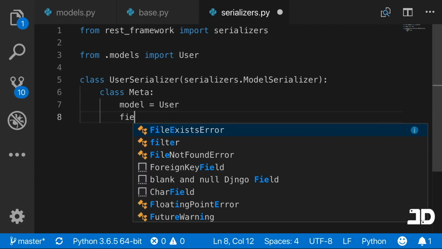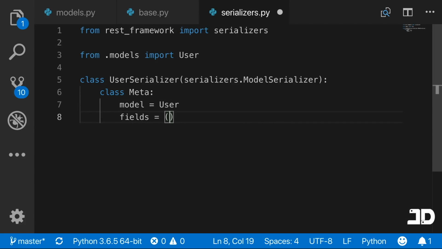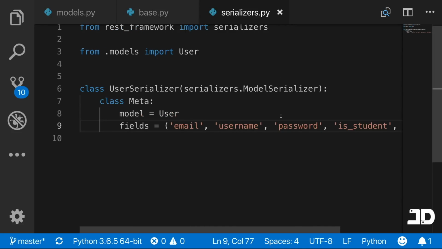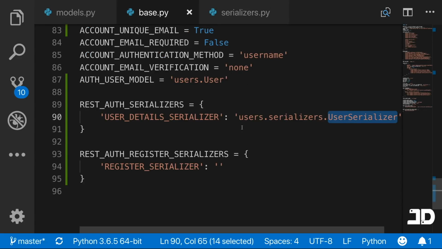and then we'll need to specify the fields. And the fields is just a list of fields on our model that we want to include in the serializer. Now, normally you would have things like the email, you would have the username, and in our case, we're going to also need to pass in the extra fields that we created. So we'll add in password as well, and we're going to add in our is_student and our is_teacher. And that's it. That's our custom user serializer that REST auth now will use when serializing our user.